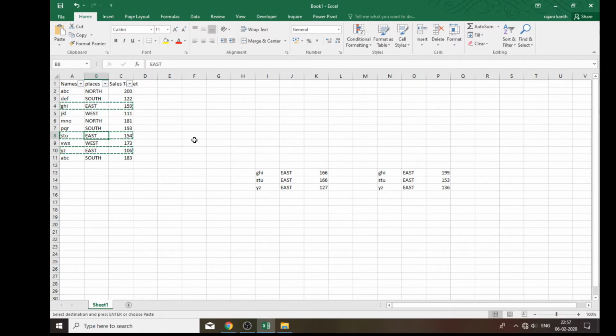But in some cases, in 2010 or 2007, it won't work properly. It will copy and paste as it is. The whole data will copy. But you want only the filtered data to copy and paste in another place. One of our Excel friends asked this query in Telegram. So here is the solution for that.